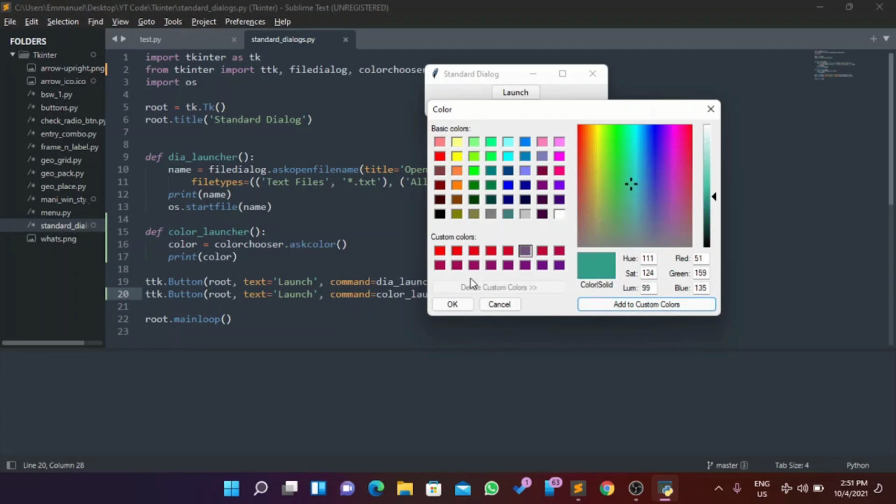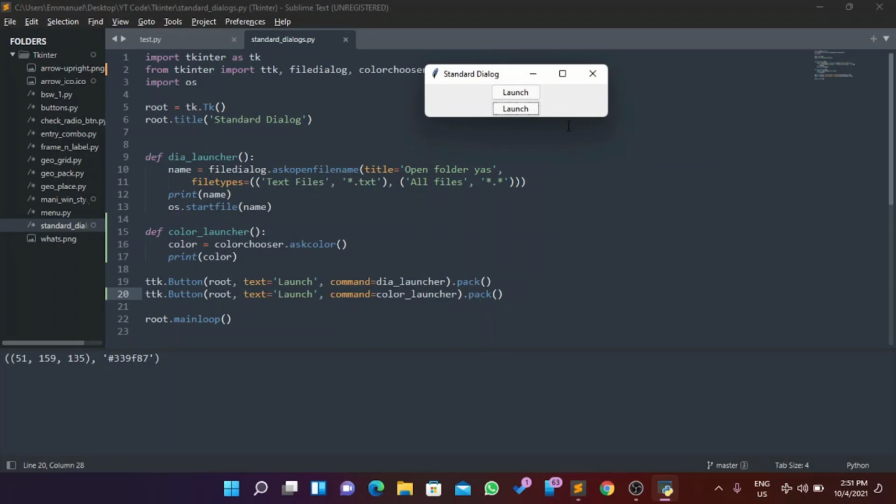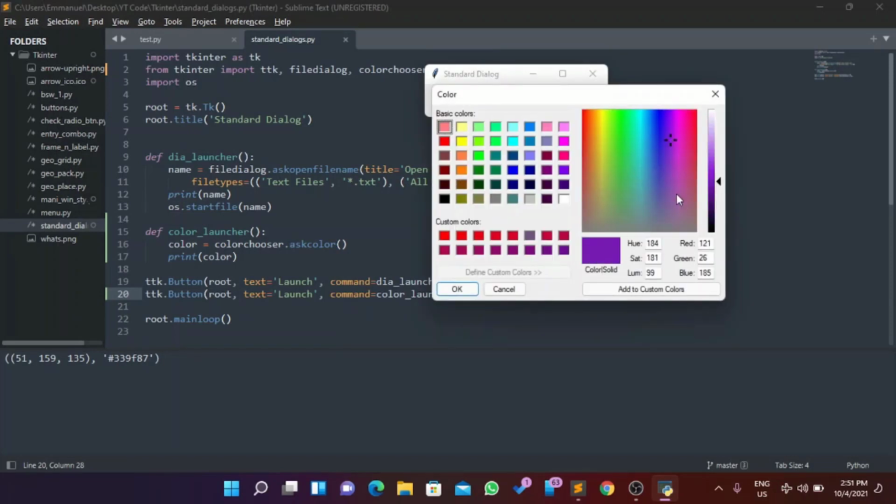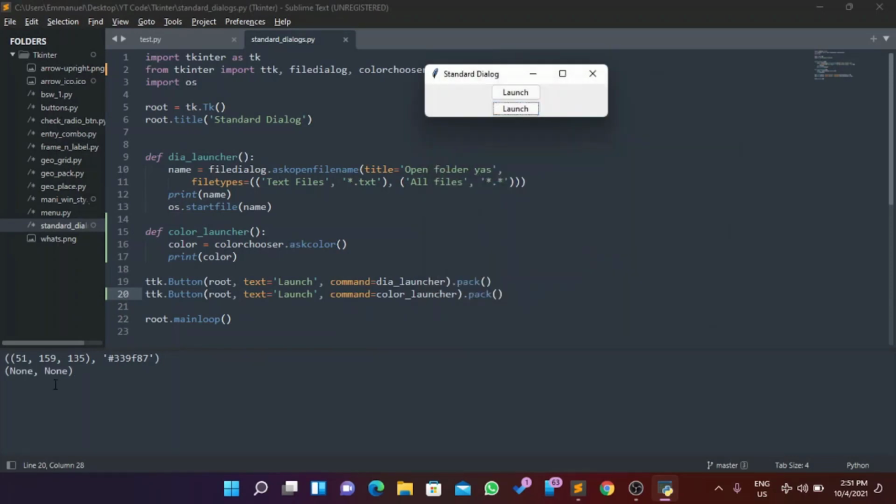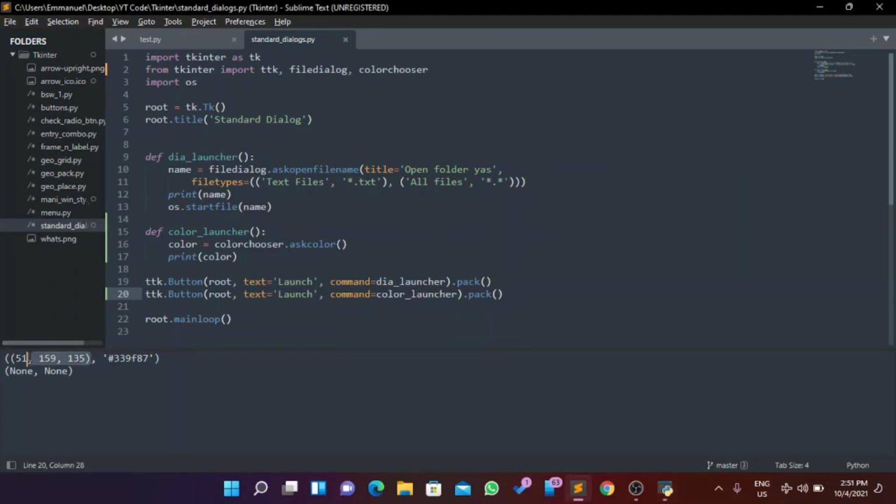And now if I press OK. If I cancel, this print is going to return None. So I have to press OK to make sure it returns the value, as you can see. But if I came here, chose the color and just cancelled, it would return None. So you need to press OK for it to return the value. And then it returns the RGB and then the hex code. So anyone you want to use, you can use anyone you wish to use.